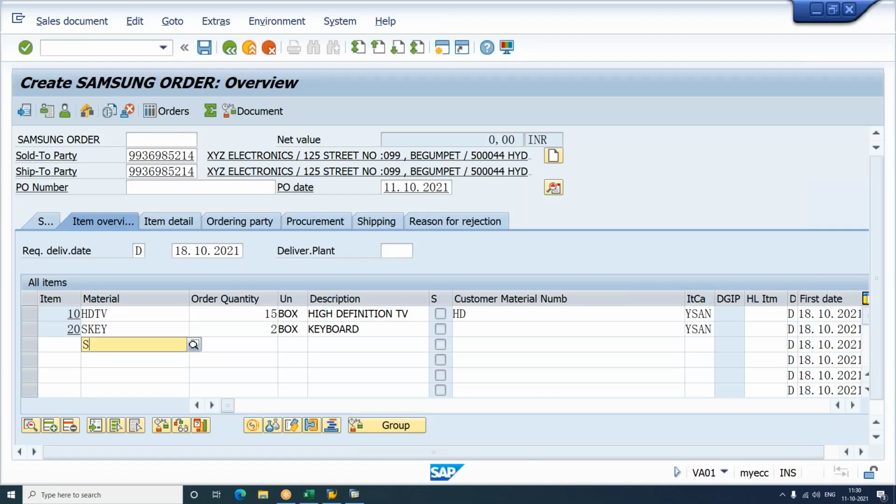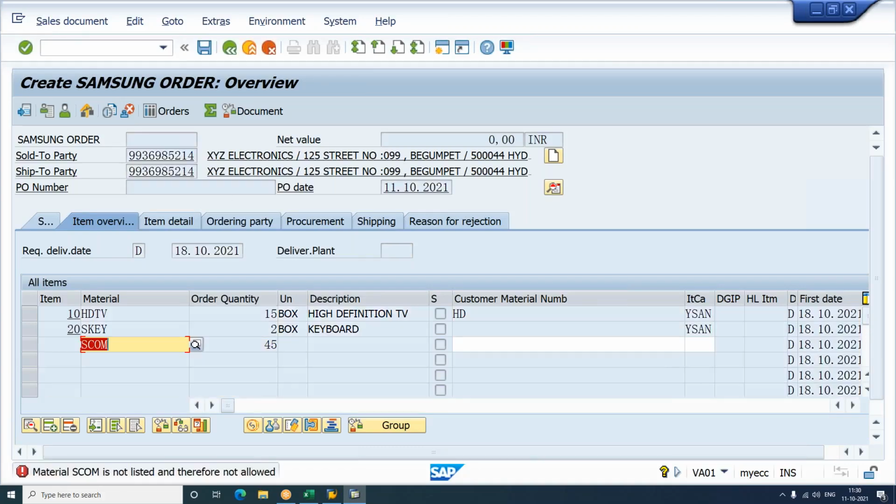Now if you try to sell another product, computer, CCOM 45 quantity, click on enter, and there's a message we are getting. Computer is not listed, therefore not sold, because this material has not been maintained in the record, so the customer cannot place an order for that. Whatever products are maintained in the record, only those products are going to be sold. Apart from that, if it's trying to place an order for any other material, it's going to get rejected. That's how it works out.